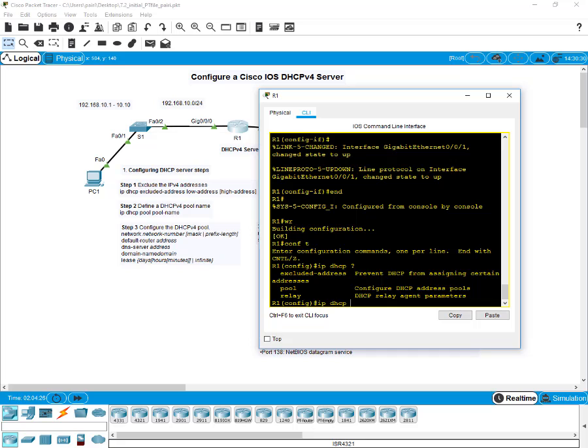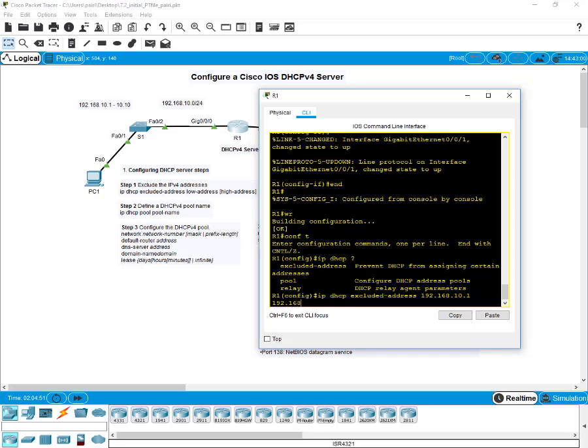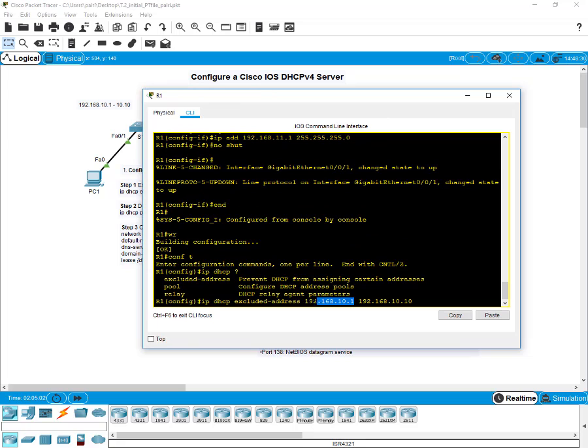Okay, so you can see the first parameter required is the excluded address. We want our low address to be 192.168.10.1. We don't want to use that address. We don't want to use 10.2, 10.3 all the way up to 192.168.10.10. Those are the parameters I want to specify. The low address is 10.1 and the high address is 10.10.